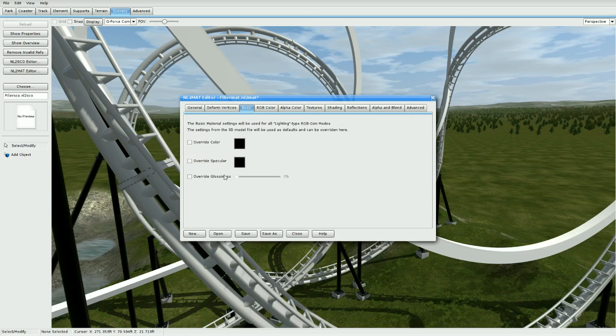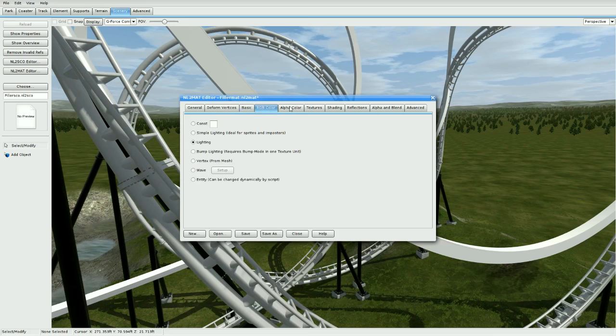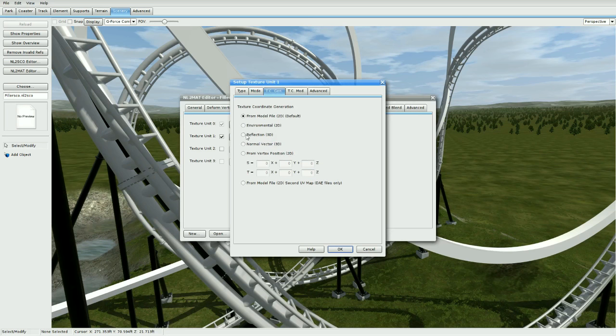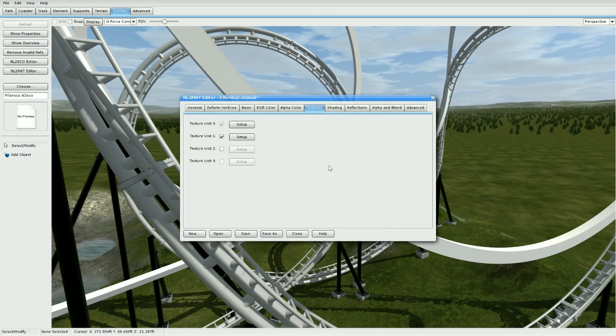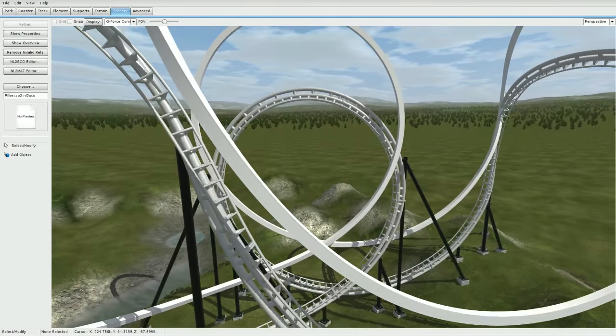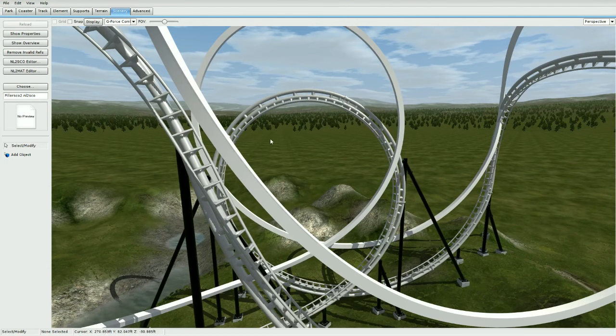Let's go down to basic, and let's go to override glossiness. Put this at 100. You can skip RGB, alpha, skip that for now. Let's go to textures, go to texture unit. With this checkbox here, go to setup, go to mode, and go to bump mode using normal map. Check that in. Go to TC and go to reflection 3D. Press OK. And then go to reflections, go to faked reflections, go to replace alpha and with reflection strength. Check that in and press save.